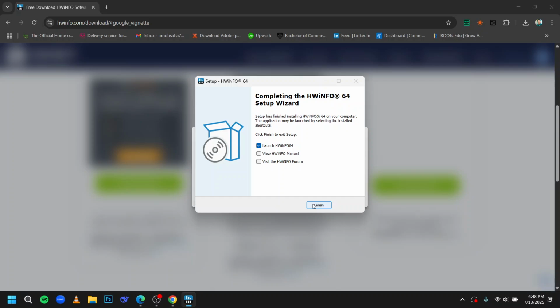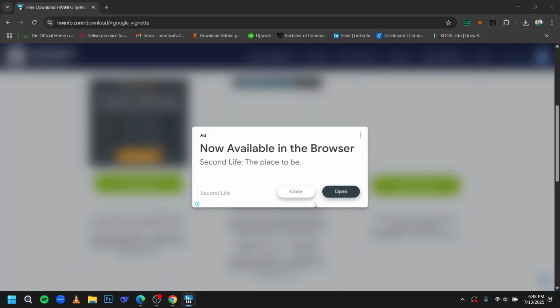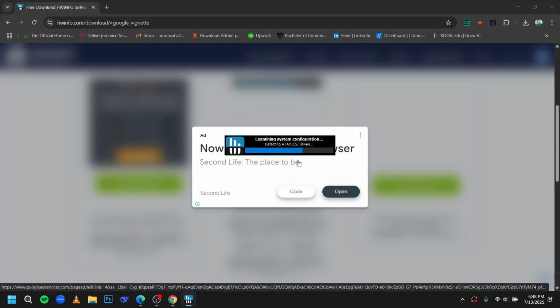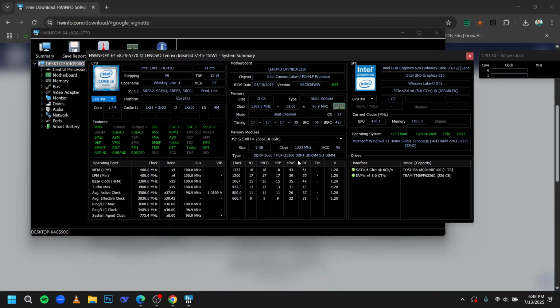Then you have to wait a couple of seconds, then select the launch HWinfo64, then click on finish. After that you have to wait for a couple of seconds, then wait again, then click on the start option from here. It will take a couple of seconds again, and we're waiting for it to finish.